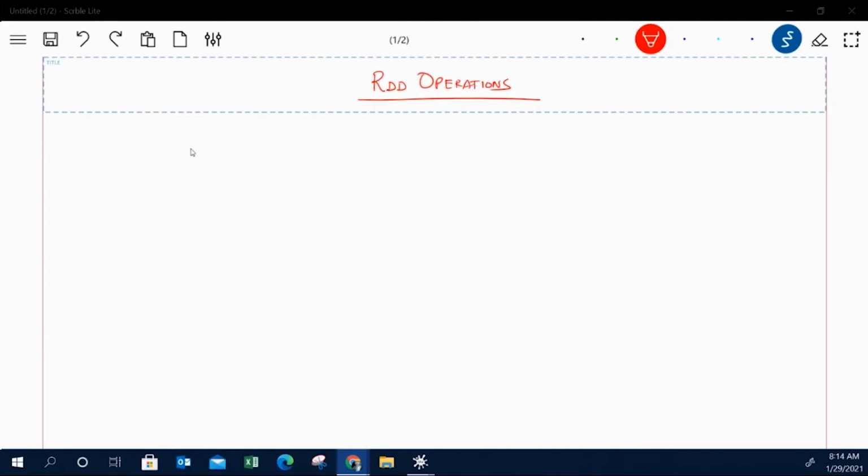Going to discuss the RDD operations. There are two kinds of operations we usually have in RDDs. One is called transformation and the other is called action. So let's start with the transformation.